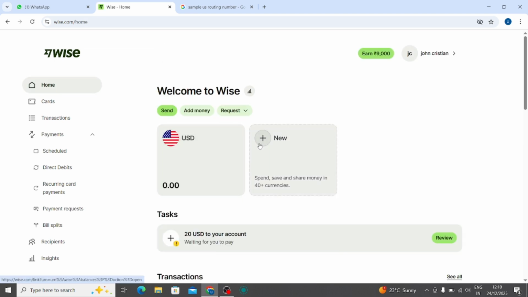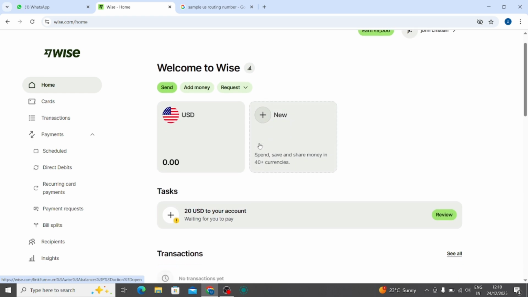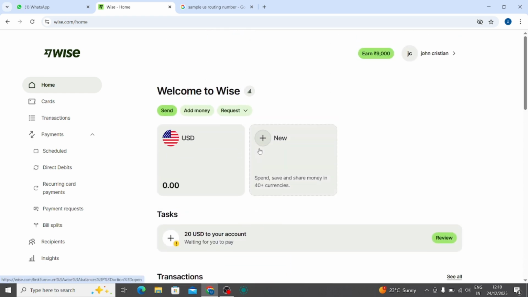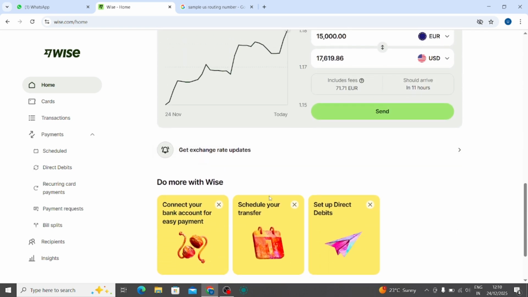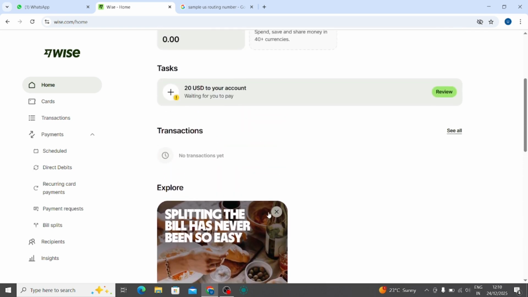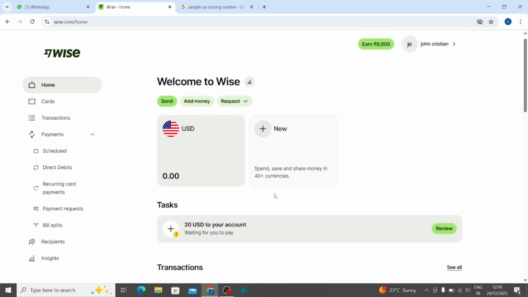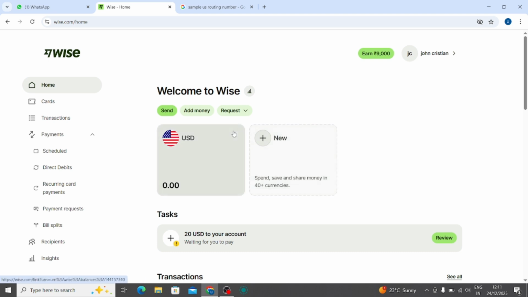Once you're logged in, you'll be on the Wise dashboard. Here, look for a message like Verify your identity or Upload documents. You can also go to Profile, then Account Settings, and tap on Verification.